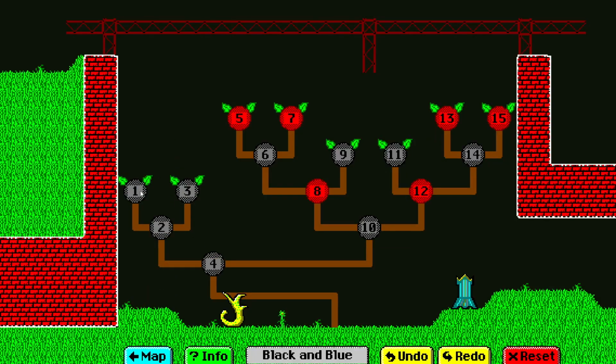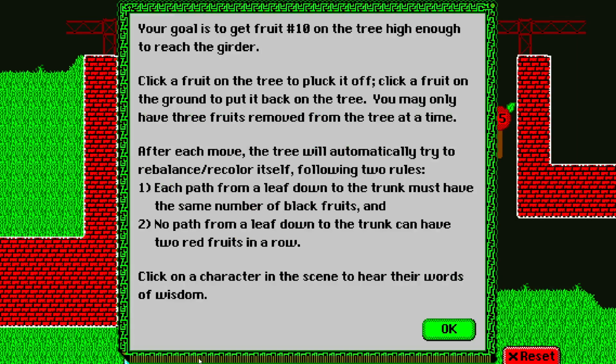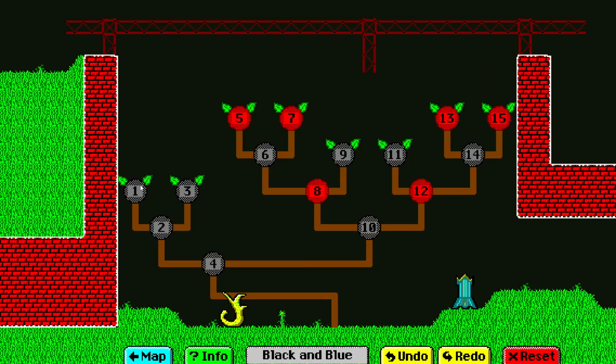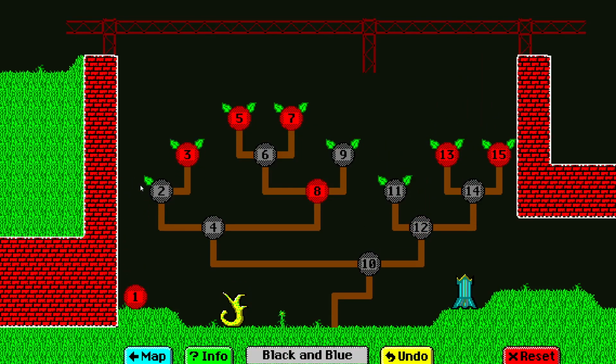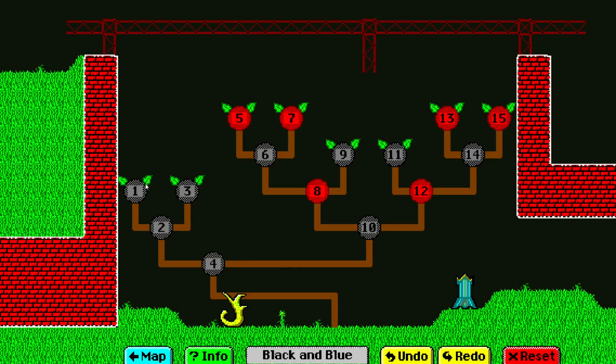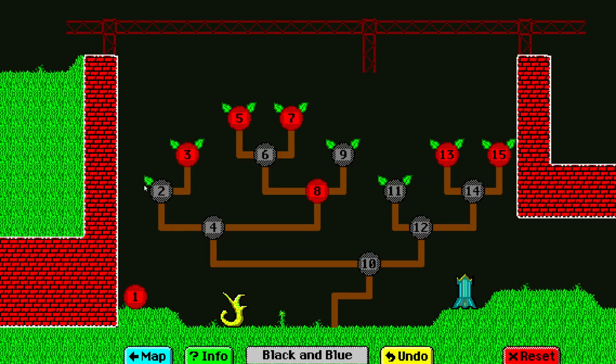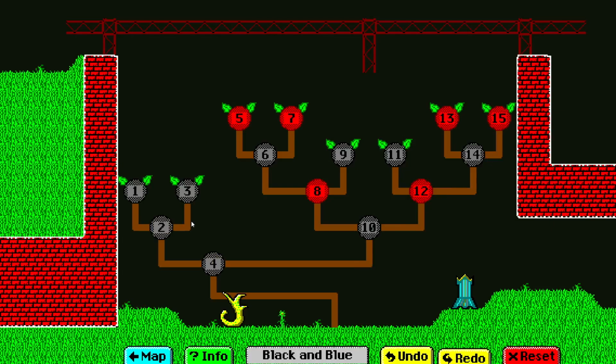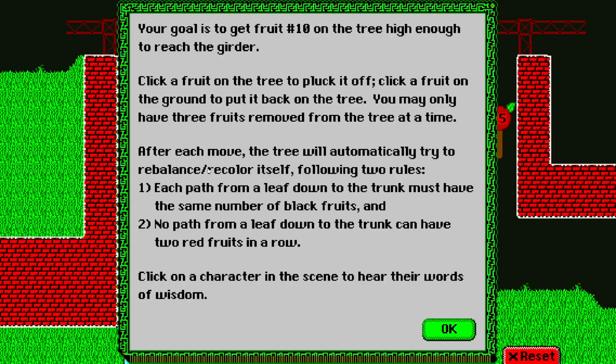Why not? Why is this invalid? No path has 2 red in a row. Each path from a leaf down to the trunk has the same number of black fruits. Why do you recolor red? Doesn't seem like you should need to by those rules. Is there another hidden rule in here?